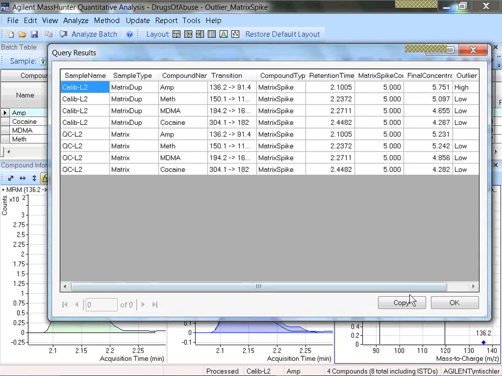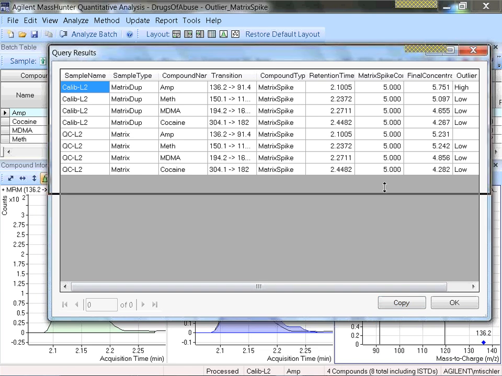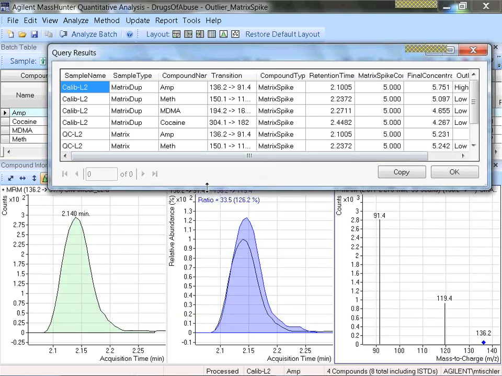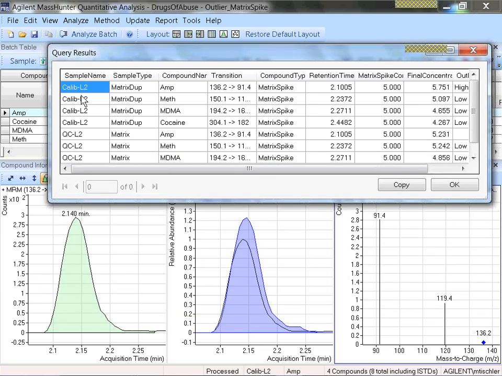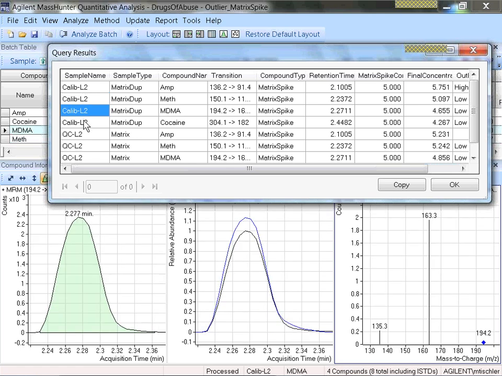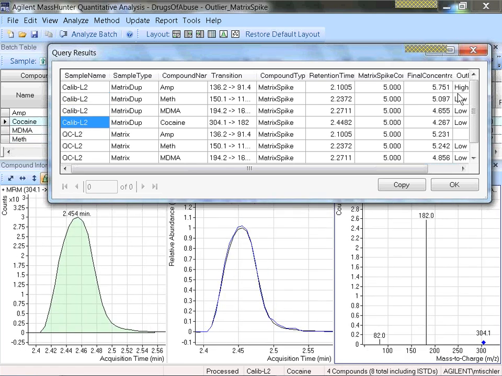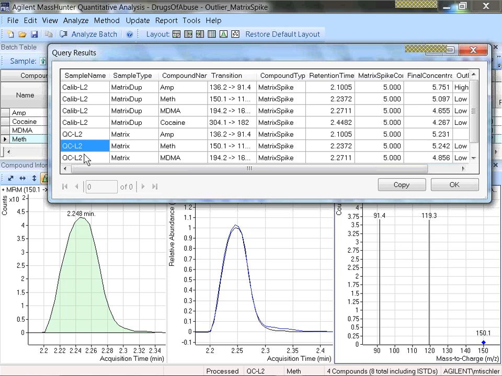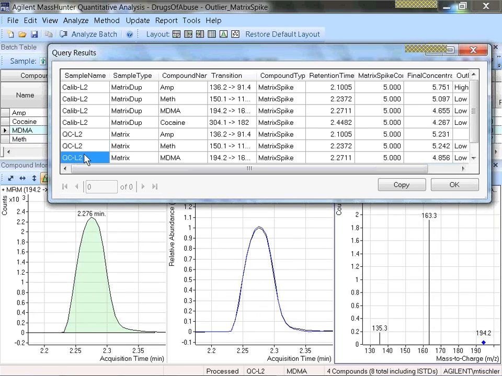And from this list, I can actually navigate to see the information. So let me look here through this sample and move through to observe what has triggered it high and low. And as I move through the next sample, you'll see that the graphics follow the query grid. And that's useful to look through whatever samples, compounds have triggered the outlier, increasing your productivity.